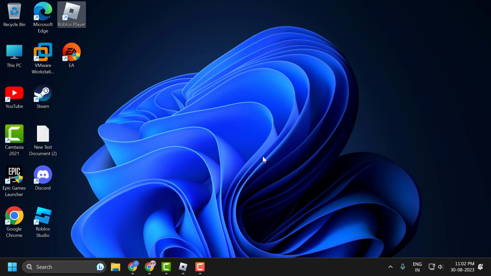Today we are going to see how to play Roblox in full screen mode while hiding your taskbar and top navigation on your PC, guys.